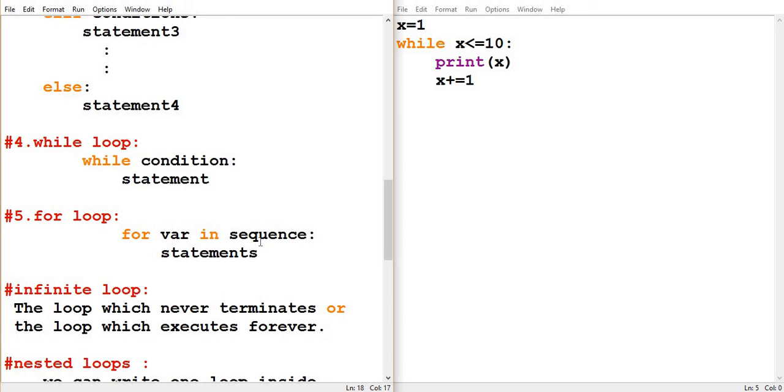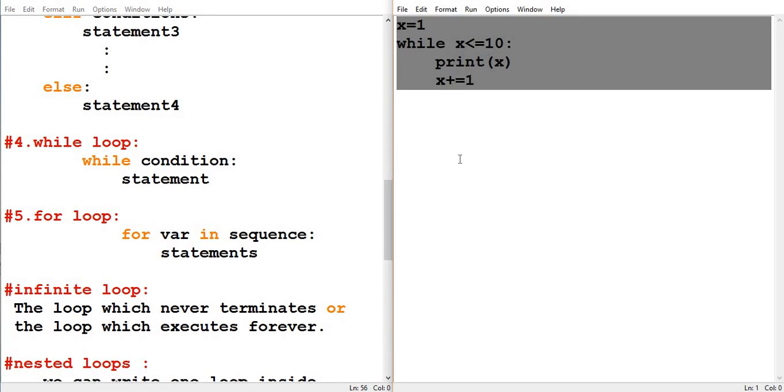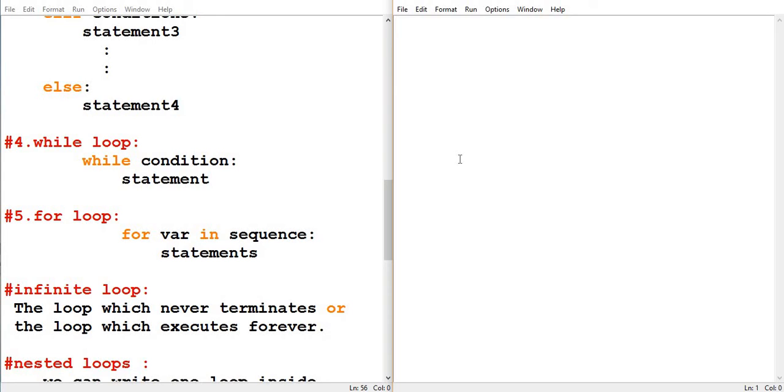And we will take a simple example of a string for loop. For the for loop, first of all, I'll take a simple string.